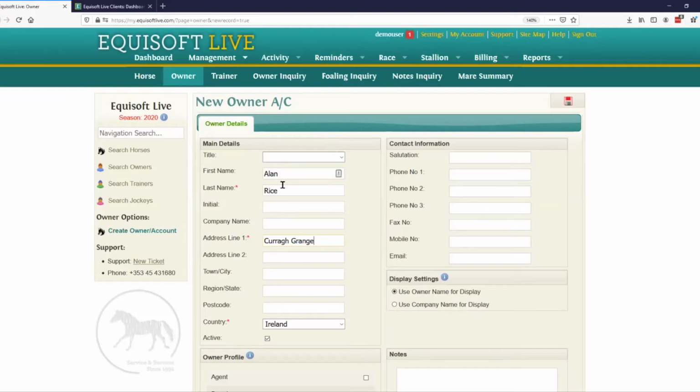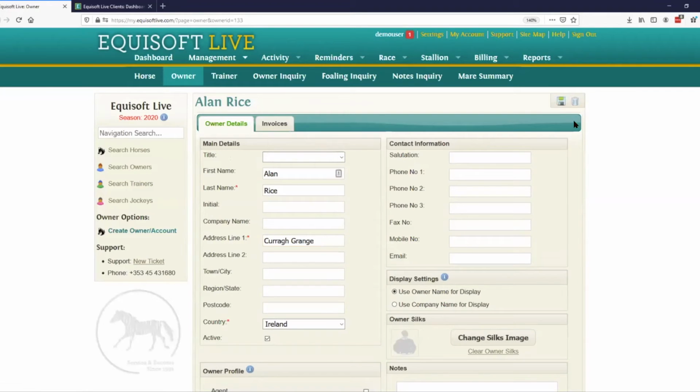All the forms look like this. You have various input fields, and you can click a little red save button on the top. And that's my owner record created. That's all that's involved in that. But you'll see as I go through the other screens, it's going to be very similar to this.